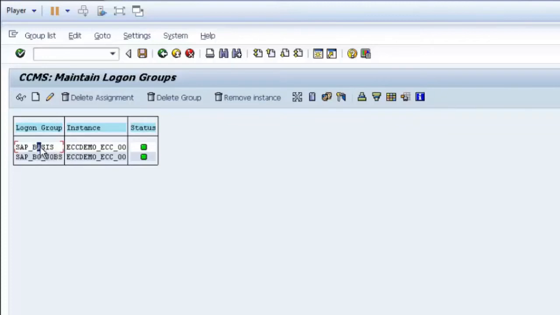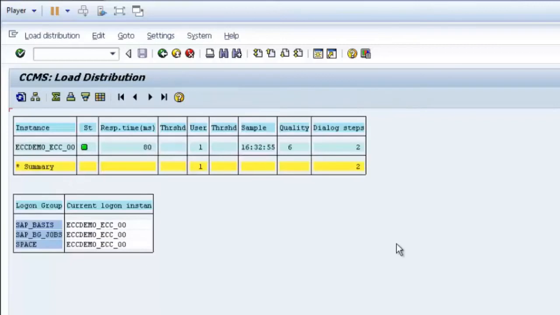You simply click this and we have this button, load distribution. Select this. Here you can see response time 80 milliseconds, which is quite good. Then you can also see the status. It's a very quick way of checking your SAP system's performance.